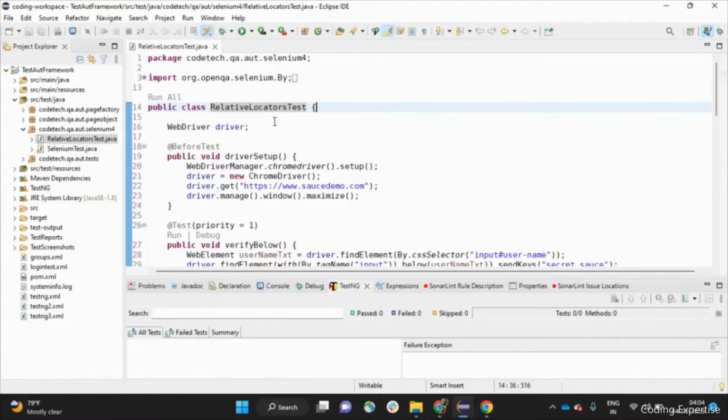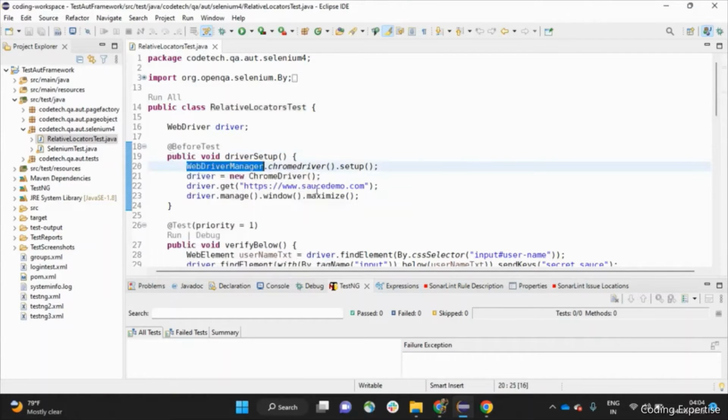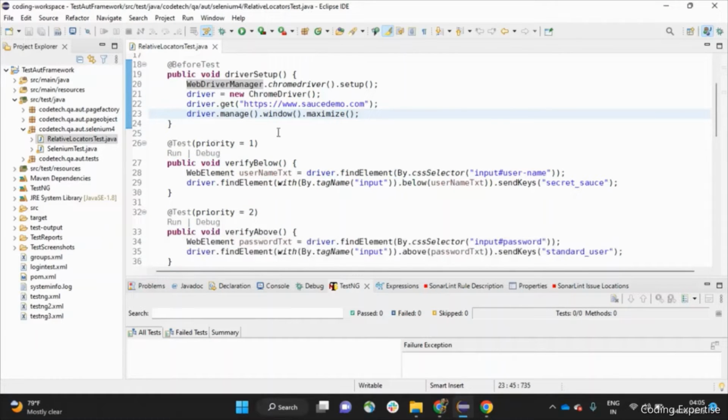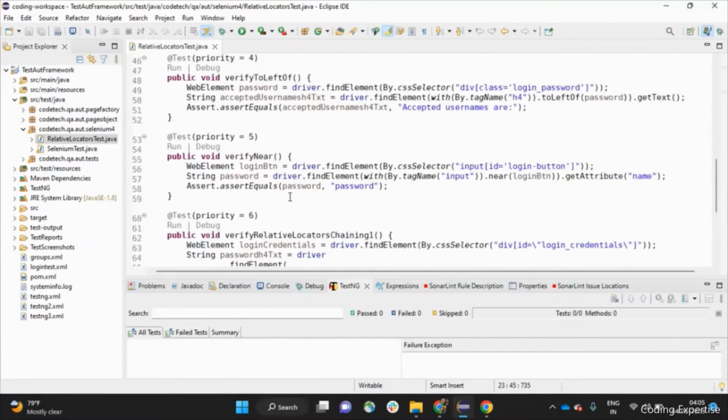I've created this Java class, RelativeLocatorsTest, and inside the BeforeTest annotation we have this method, driverSetup. WebDriverManager is being used here. We're just hitting the URL saucedemo.com using driver.get, and at the end we are maximizing the window. These are all basic stuff and we have seen this many times. Here I've written 7 different tests to show you about relative locators. I'll go over them one by one.